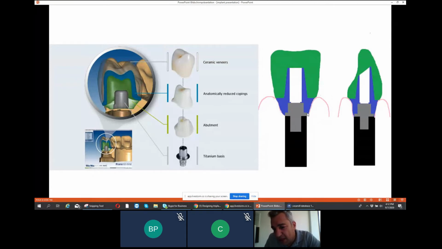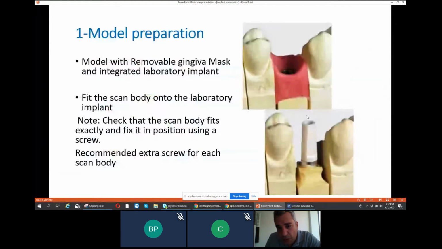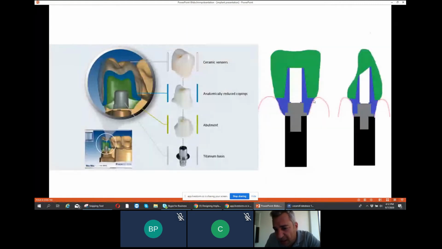As you can see, for us, we need to create the emergence profile design. We'll create the shape of the abutment and we'll create the final restoration. This is what we call abutment plus crown.